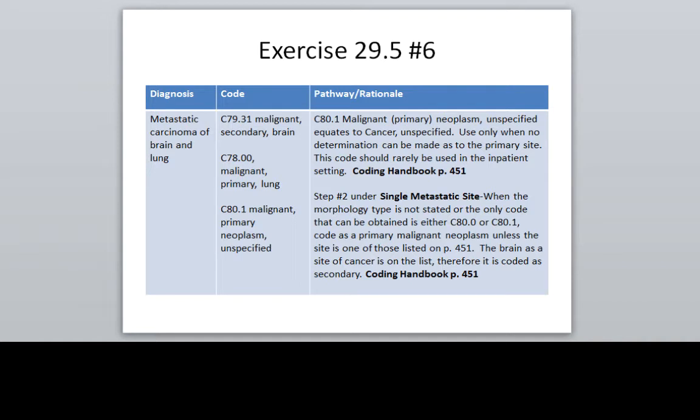primary. But we're going to name the lung cancer as the primary because of that table that's in your coding handbook on page 451. It says, when the morphology type is not stated or the only code that can be obtained is C80.0 or C80.1, code as a primary malignant neoplasm, whatever site you're looking at, unless the site is one of those listed on 451. And the brain as a site of cancer is on that list on page 451. Therefore, the brain cancer is going to be coded as secondary.